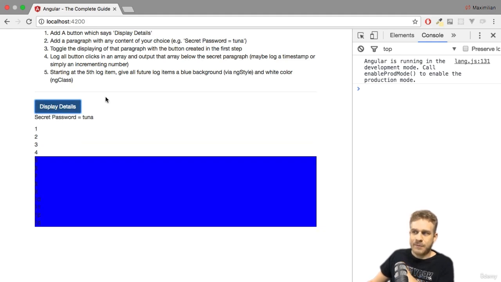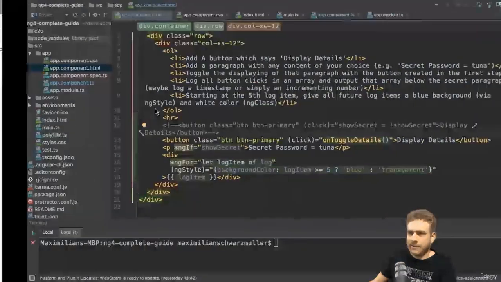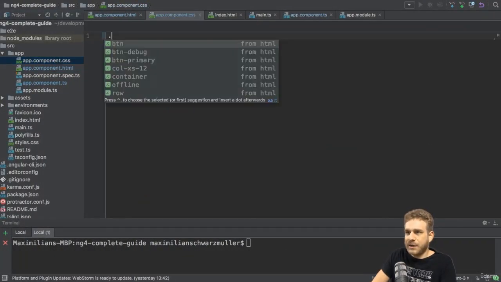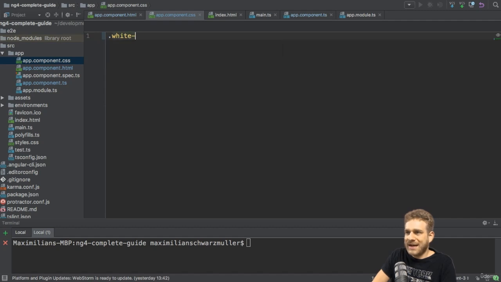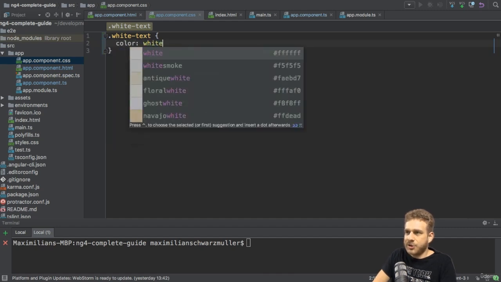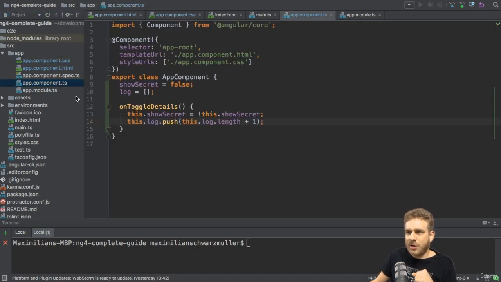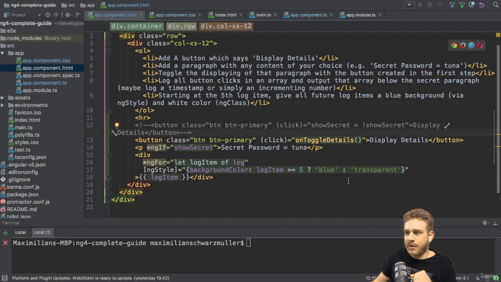So let's finish the second part here and give it a white color. For this, in my CSS file, I will define a white-text class name, any name you like, of course, that's totally up to you. And I will set the color to white. Now this white-text CSS class should only be attached if we are at element 5 or higher.